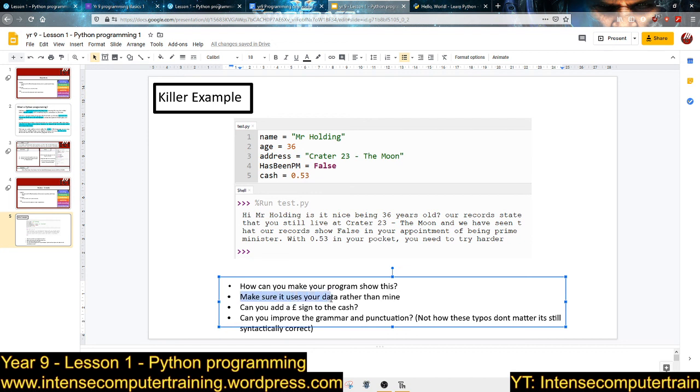Make sure it uses data rather than mine, so you just enter your data as we've been doing it. Can you add a pound sign to the cache? This is why I asked it. I remember when I wrote this lesson yesterday, I thought, I don't know if Python does that. So maybe somebody could have a go at telling me and send me your work through the show my own work.